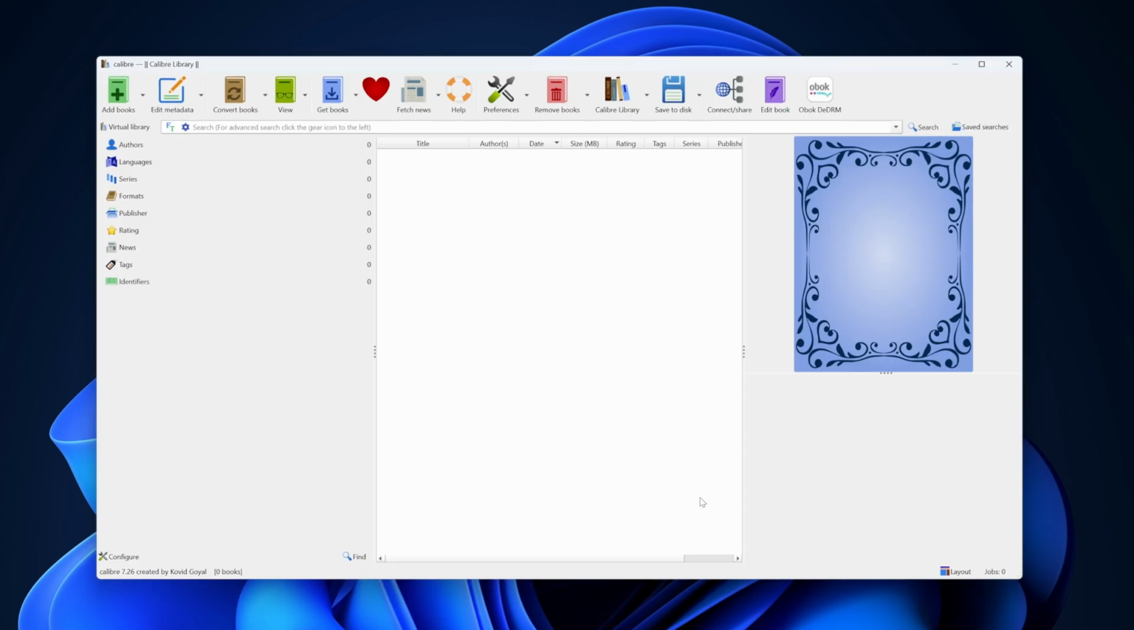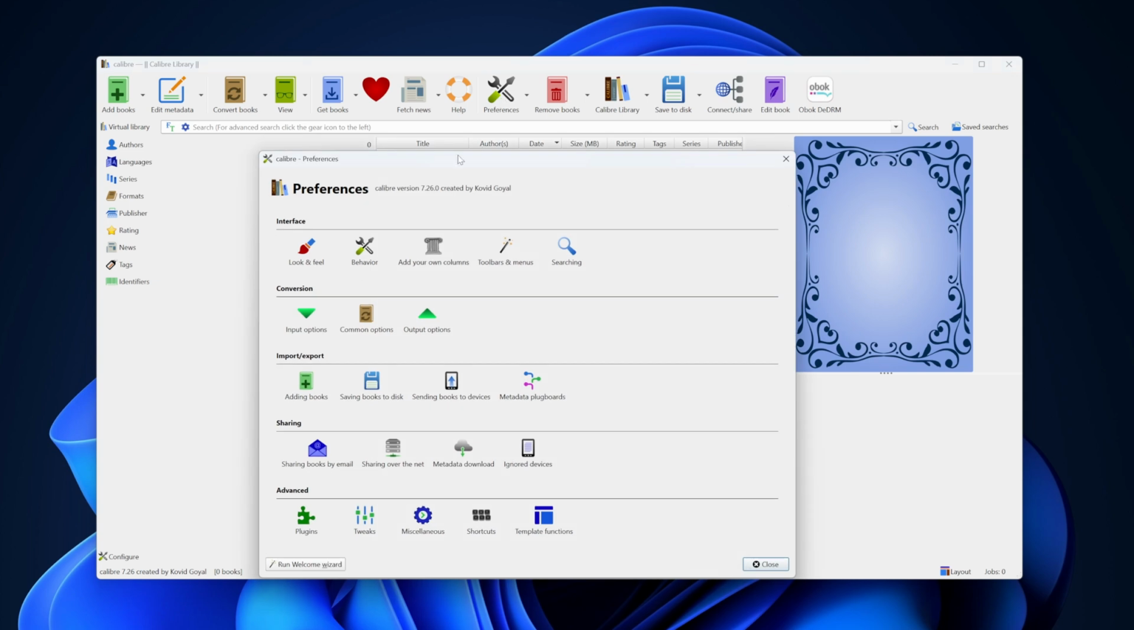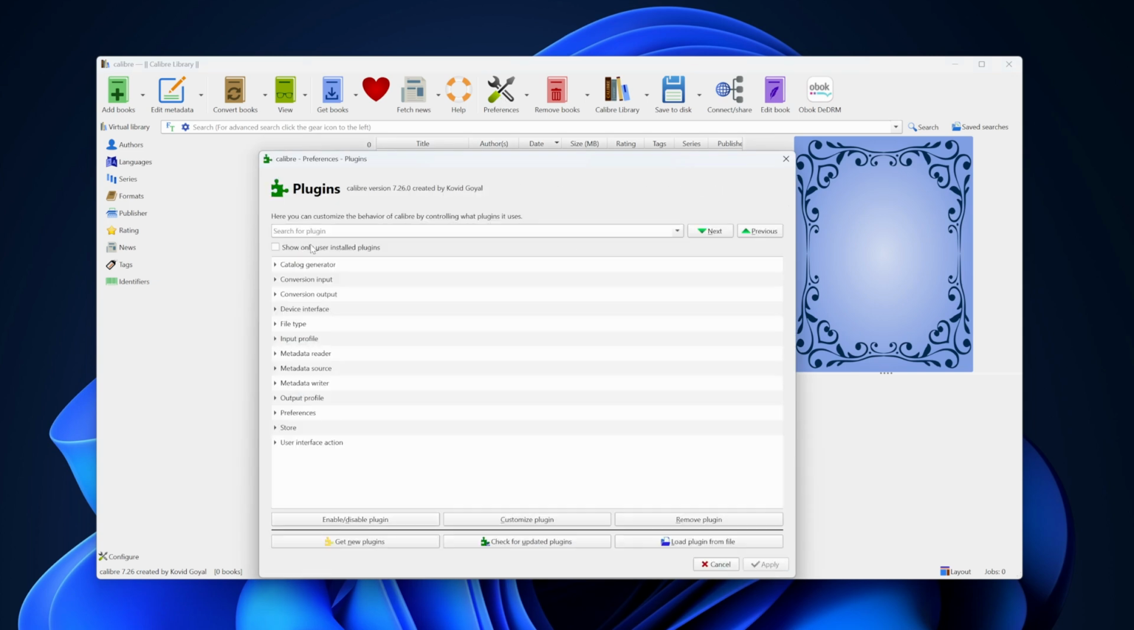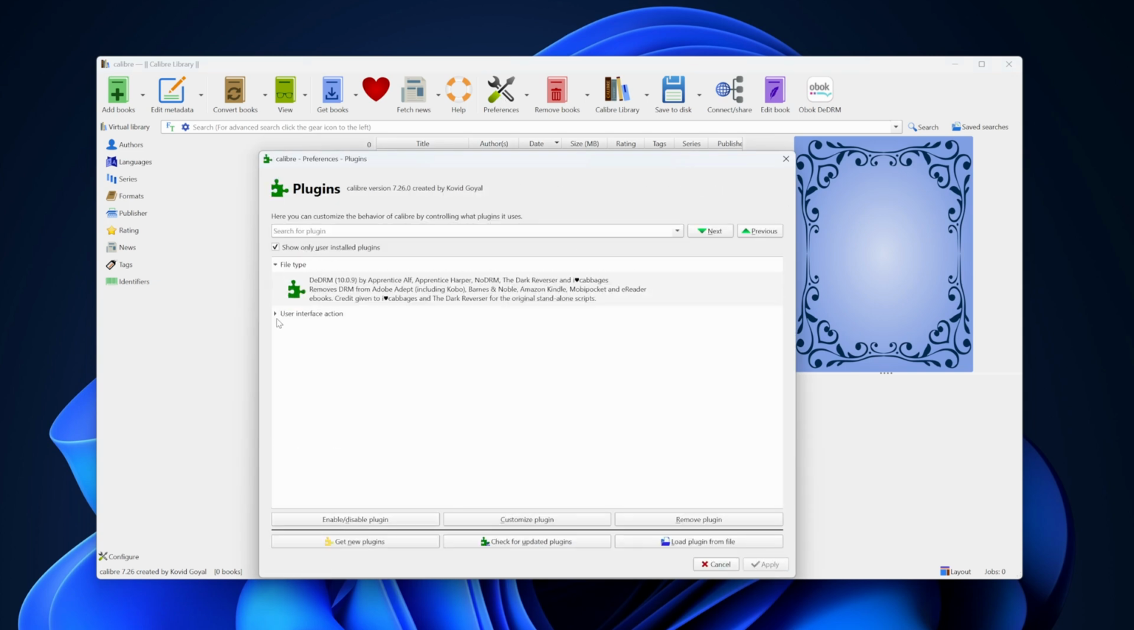Once Calibre restarts, let's make sure the plugins are installed correctly. Go back to Preferences, Plugins. Check the box that says Show Only User Installed Plugins. Expand the list and you should see both DeDRM and Obok plugins installed. Great job, you're halfway there.